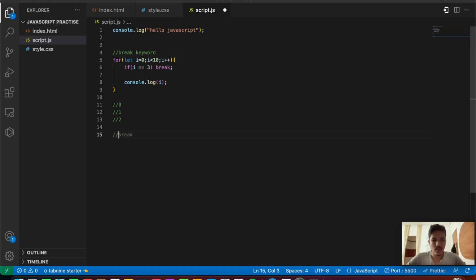Now let's look into the continue keyword. Essentially, the continue keyword is only going to break a particular iteration when the specific condition matches. It's not going to go out of the for loop we're using. It's only going to break that particular iteration and skip it, if you use the continue keyword.